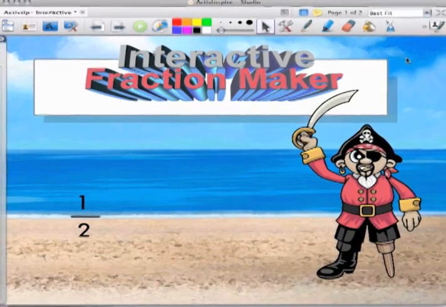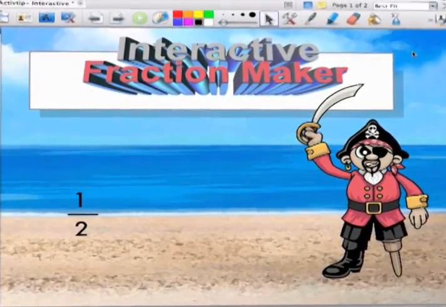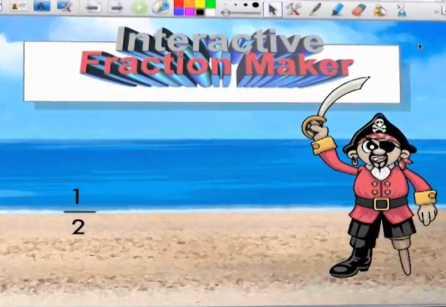Now be aware, if you don't want to build it yourself, you can always download this ActivTip flip chart from Promethean Planet and then drag the fraction maker into your own resource library, and then you have it for all your flip charts.